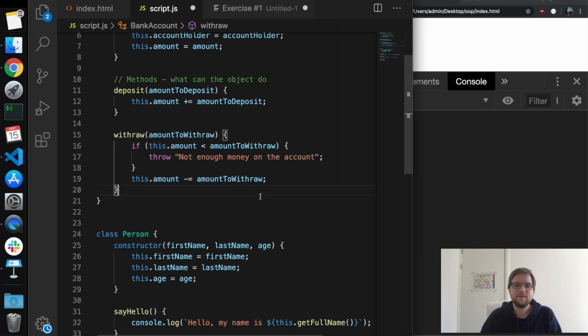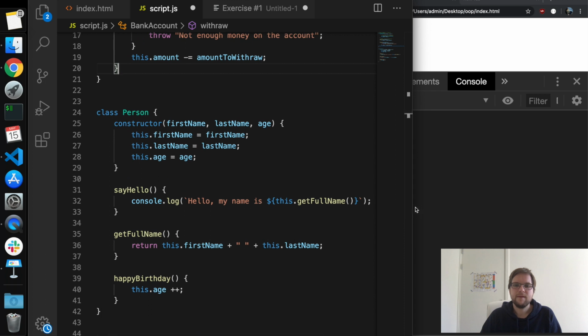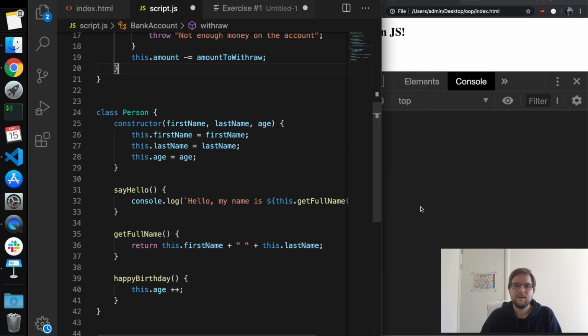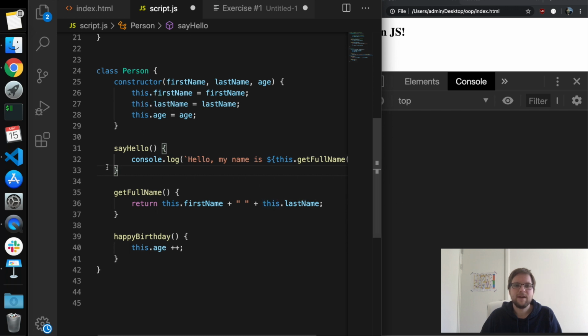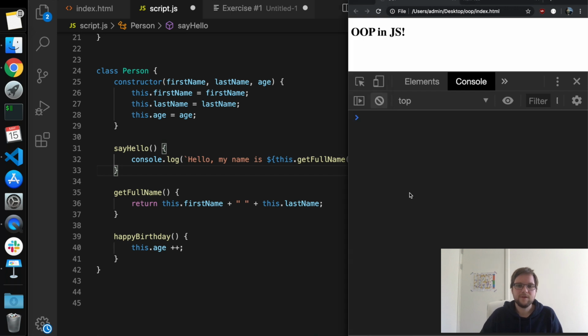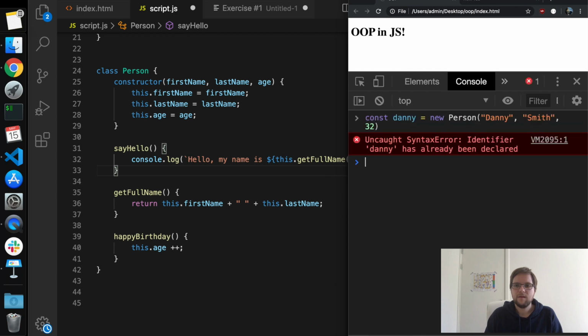Next concept that I want to show you in object-oriented programming is something called read-only getter. So in the class person, we have the get full name here. And we know it works because if I define it here, yeah, we already have it here.